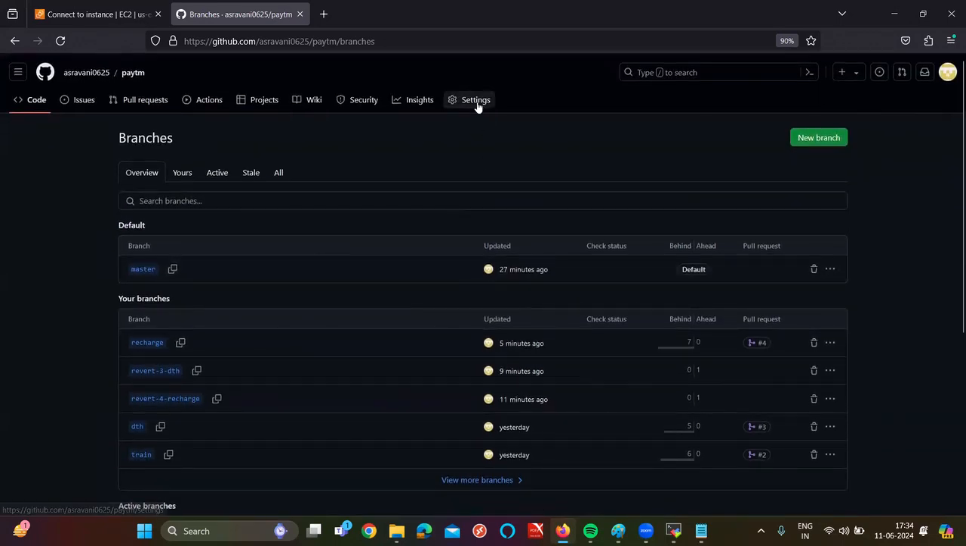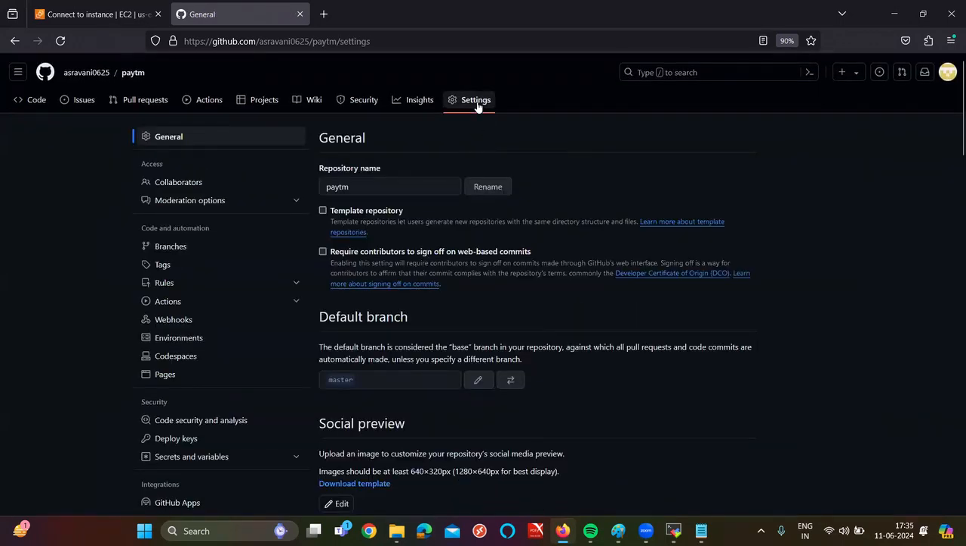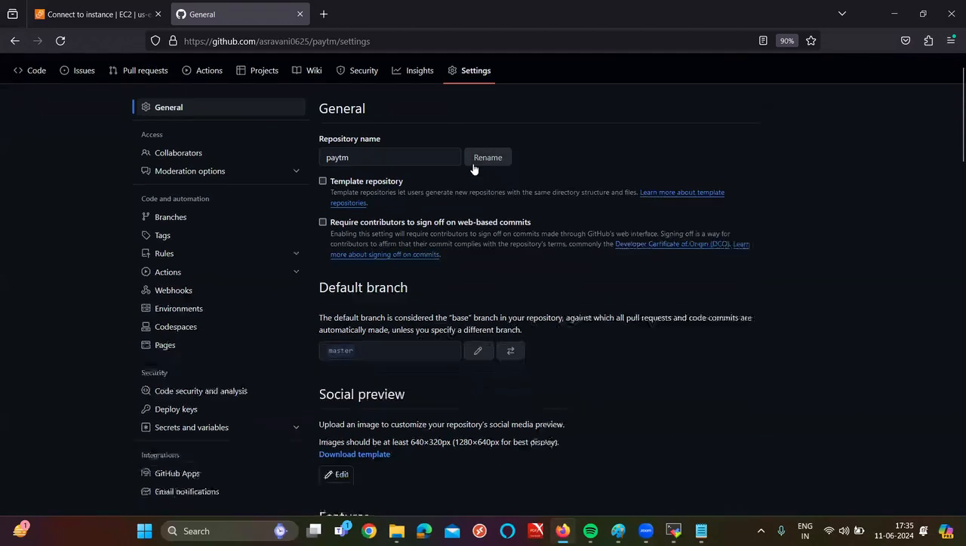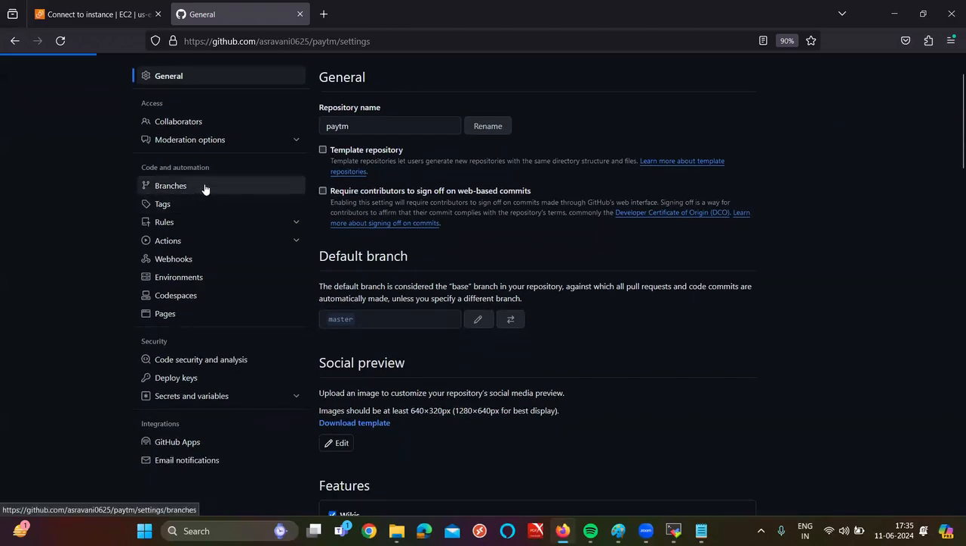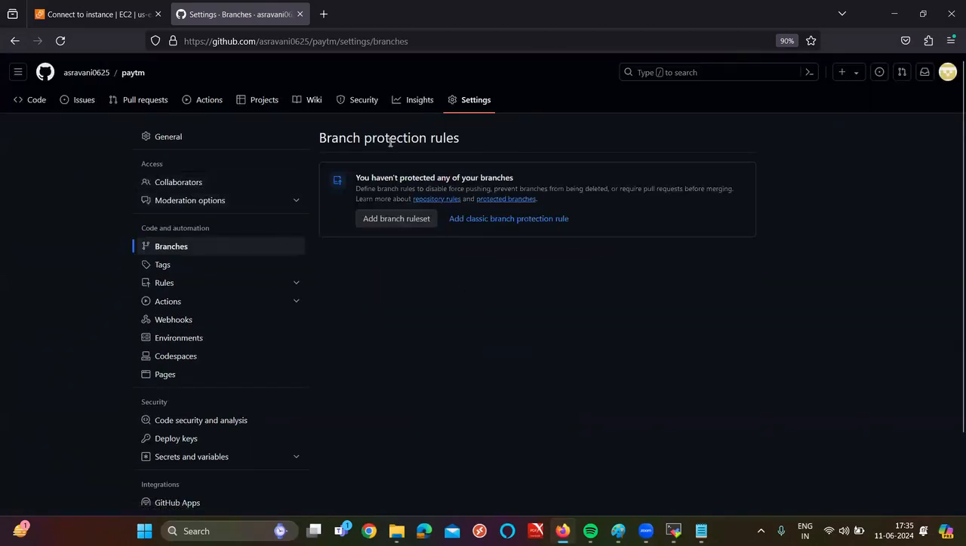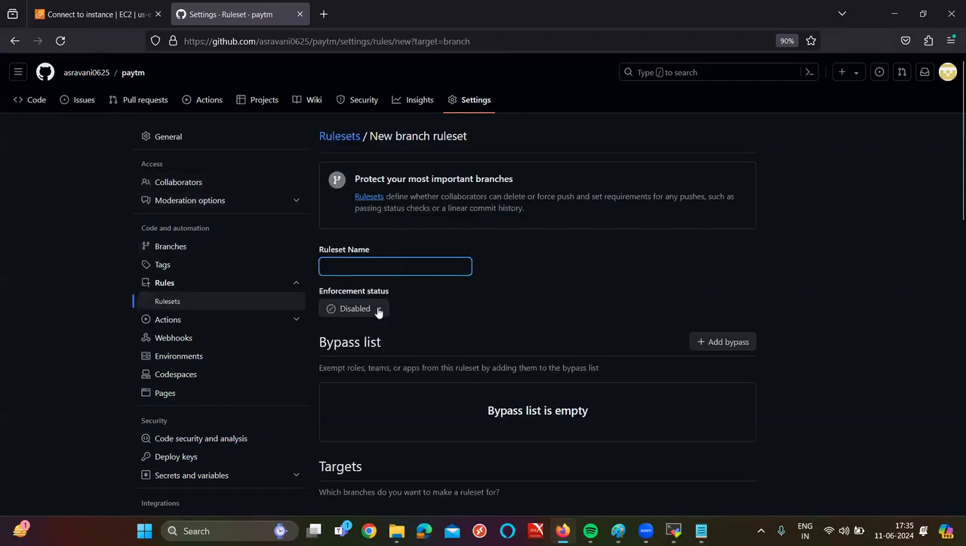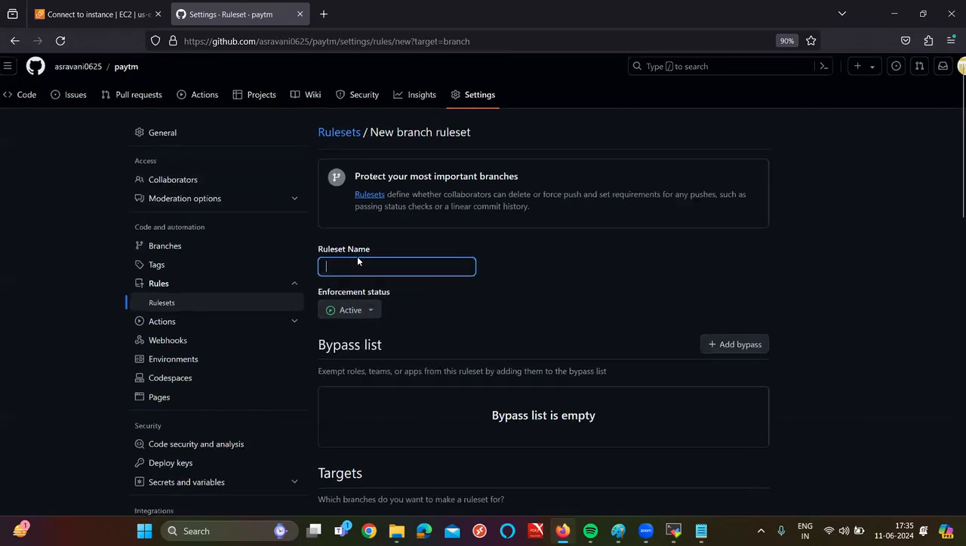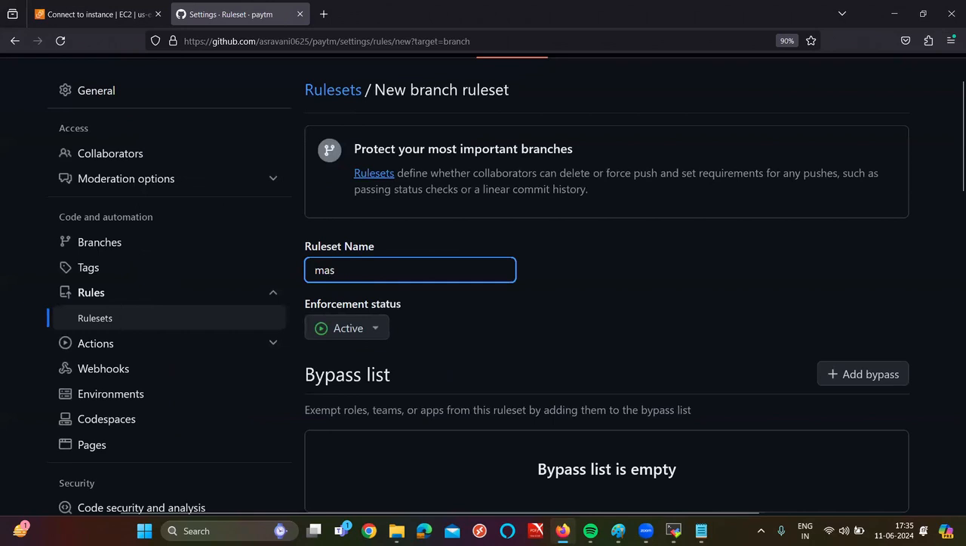Go to the settings option here. In the settings option, you can see something called branches. Are you seeing the branches? In the branches, are you seeing the protection rule here? In the protection rule, click on add branch rule set. So here, I'm going to give the branch rule set name, for example, I'm taking this for the master branch.